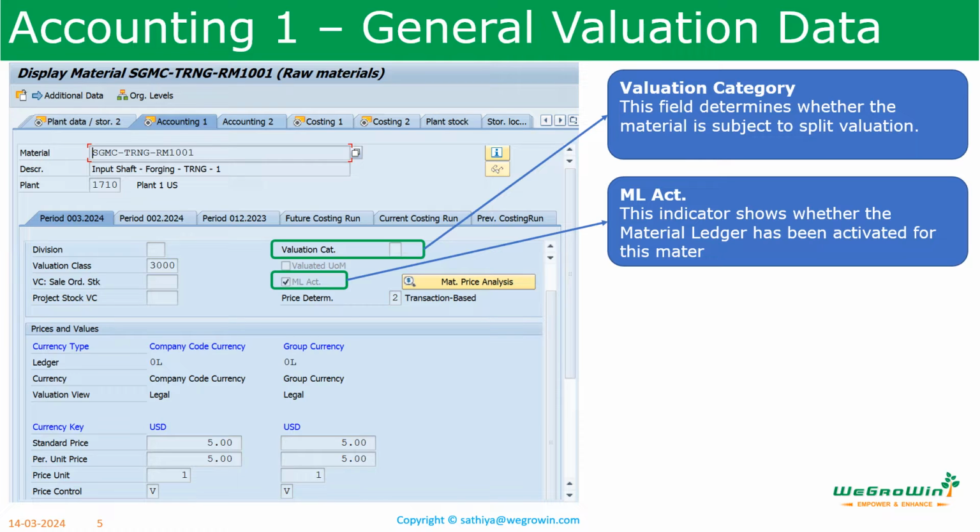And then material ledger active. Material ledger active indicates whether the material ledger has to be activated for the material. It is a basis for the actual costing and it will enable the material inventories to be valuated in multiple currencies.